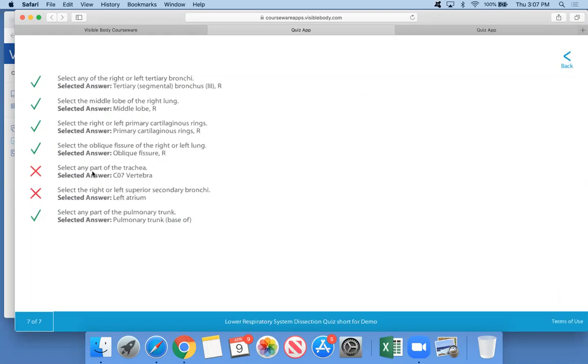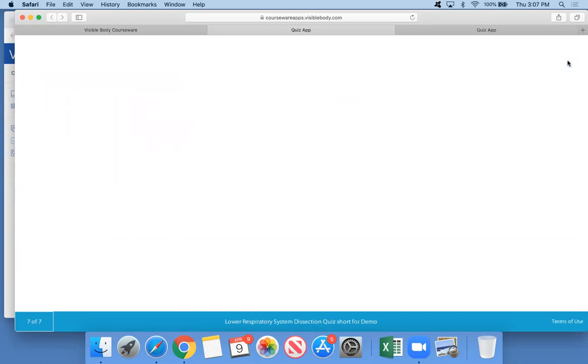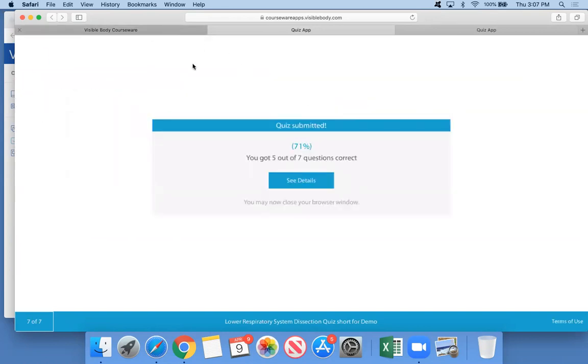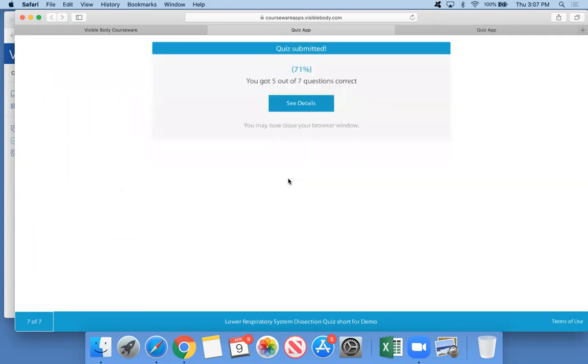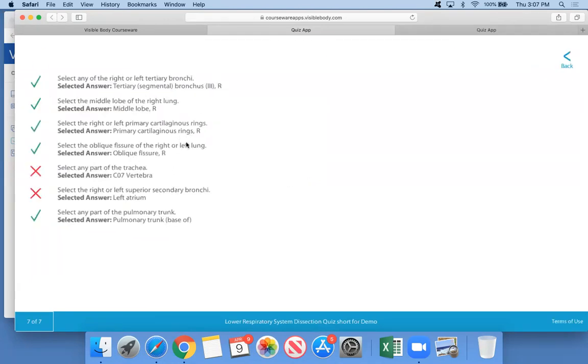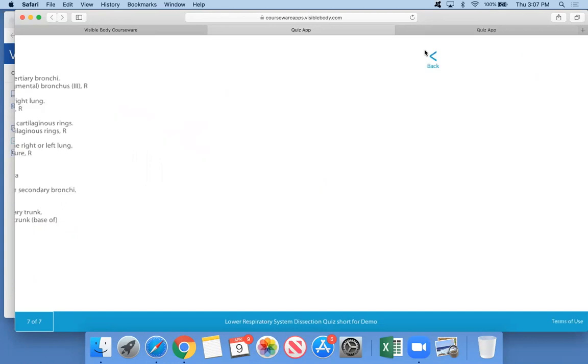And then they can see, nope, you picked the wrong thing for that. And nope, you picked the wrong thing for that. So that's what a dissection quiz looks like for the student. And they're going to be able to see, when we look at the gradebook later, I'll show you how you can see this information and they can see this information.